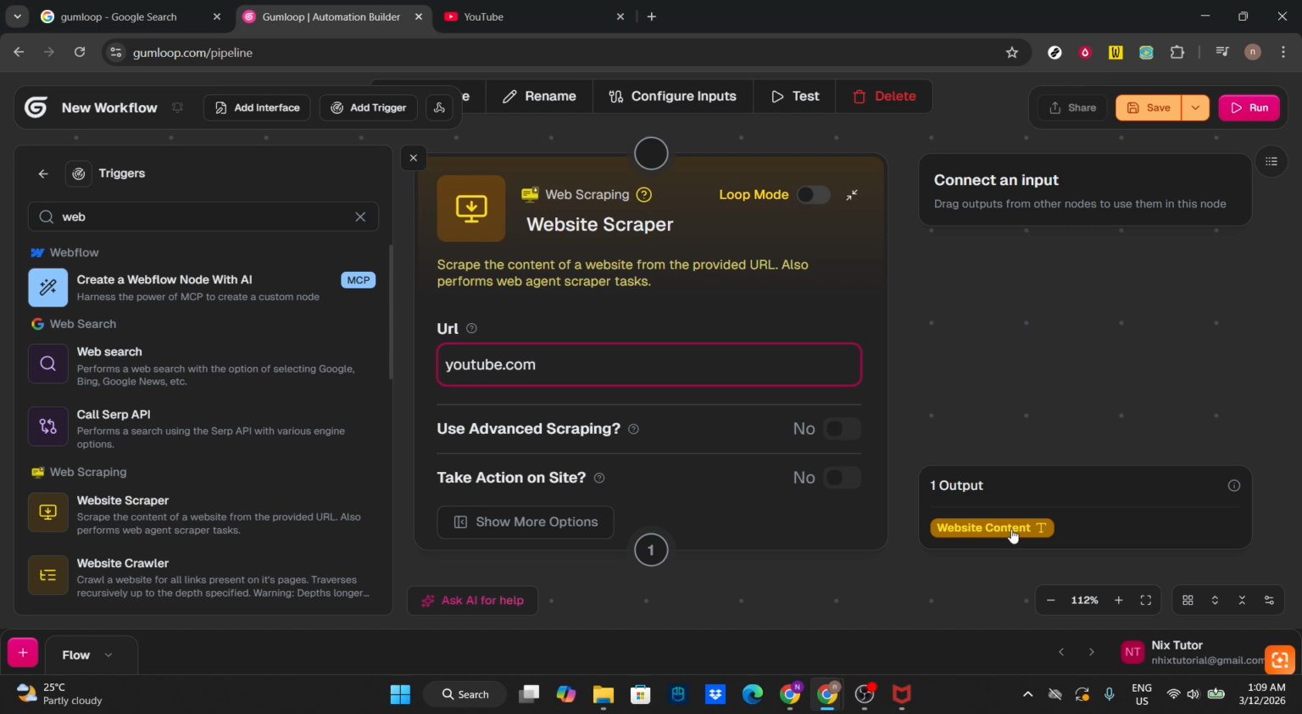That's it. You went from a blank Gumloop canvas to extracting data from a live web page with a website scraper trigger.